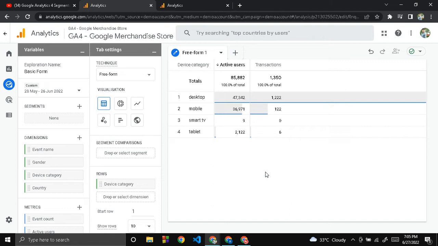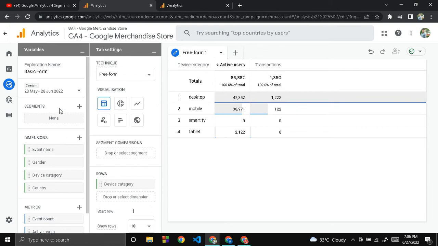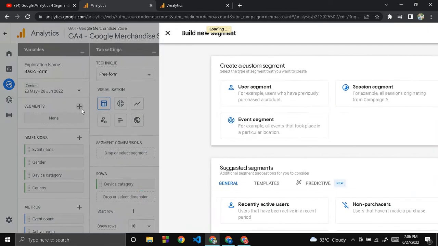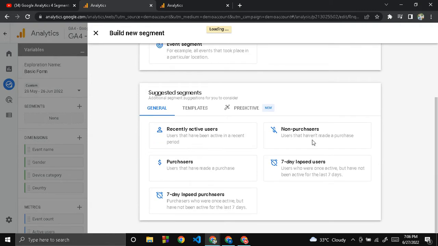So this is our report that we generated in previous videos, and here is the segment option which we can add to this particular report for some changes. Let us see. When we click on the plus sign, we have custom segments and some suggested segments, general segments, and templates.